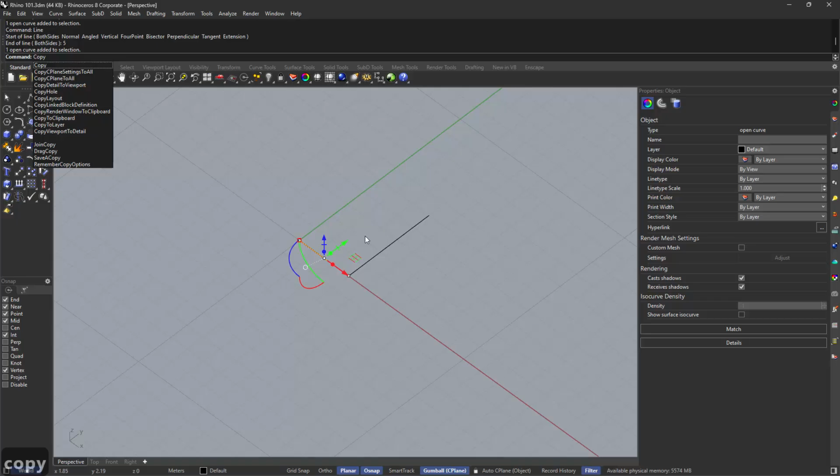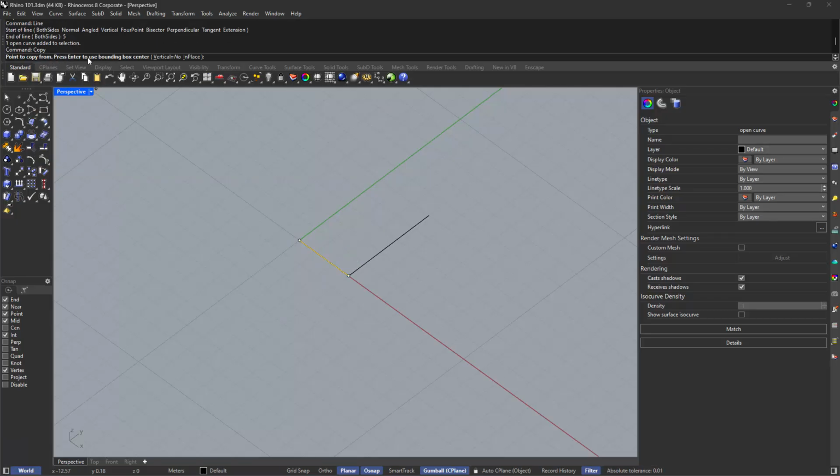I tap enter. So it says point to copy from. Press enter to use bounding box center. So we don't want to use the bounding box center option. We just want to select a point. So I select this point. You see we have end, point, and int. This is our snap that is activated.